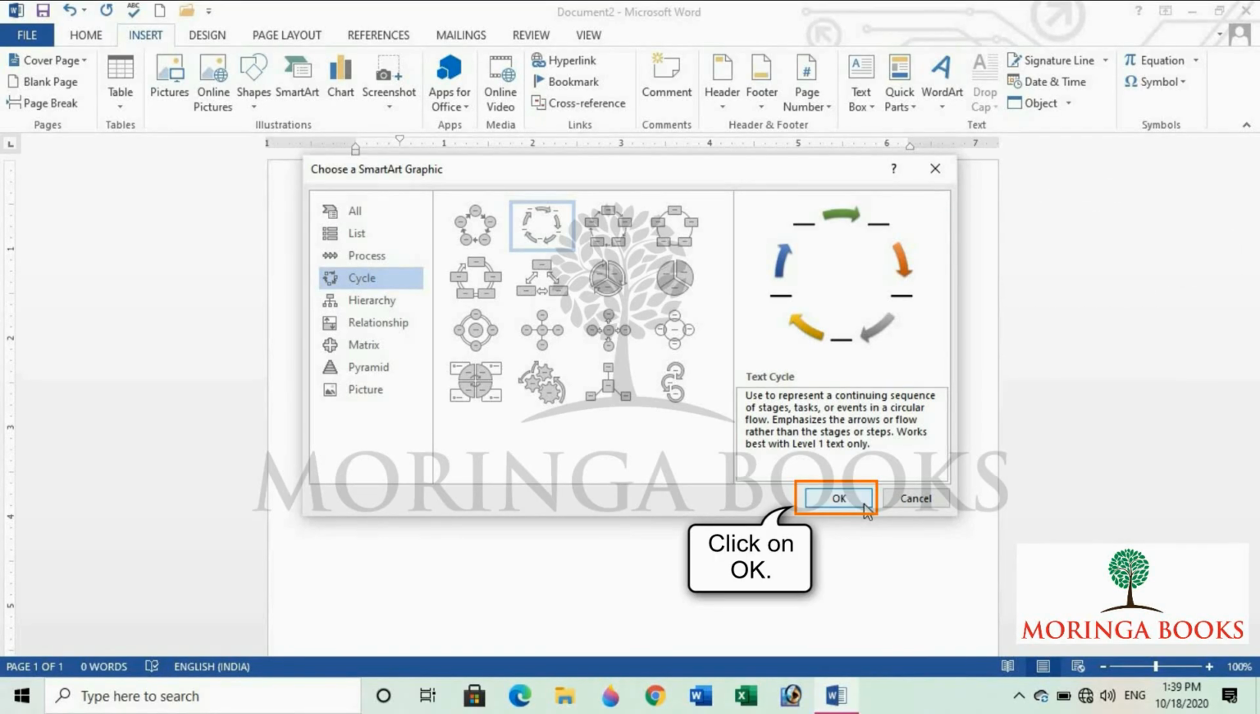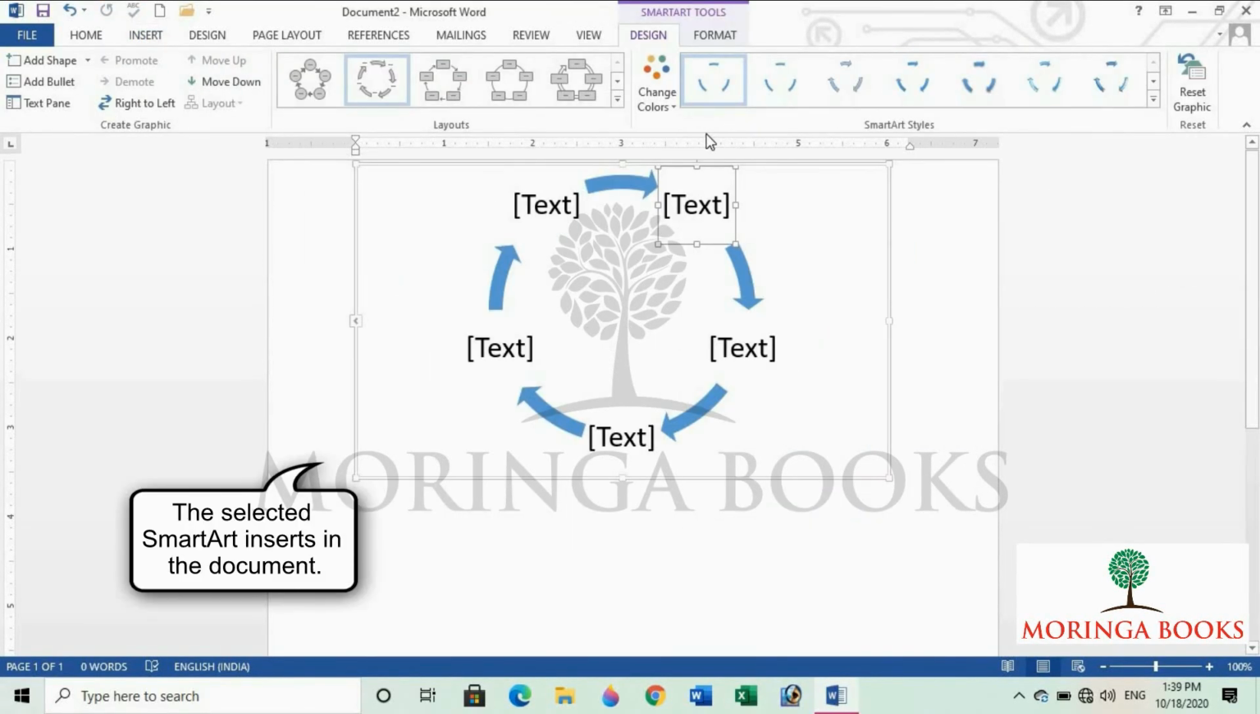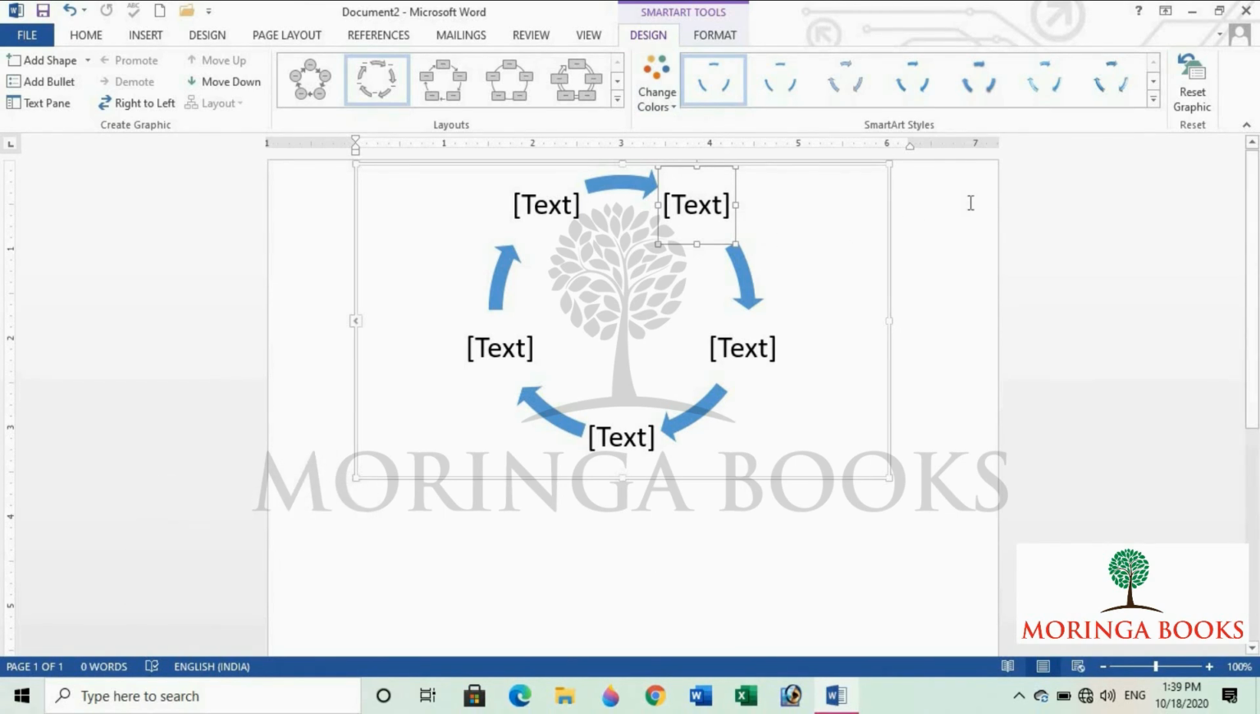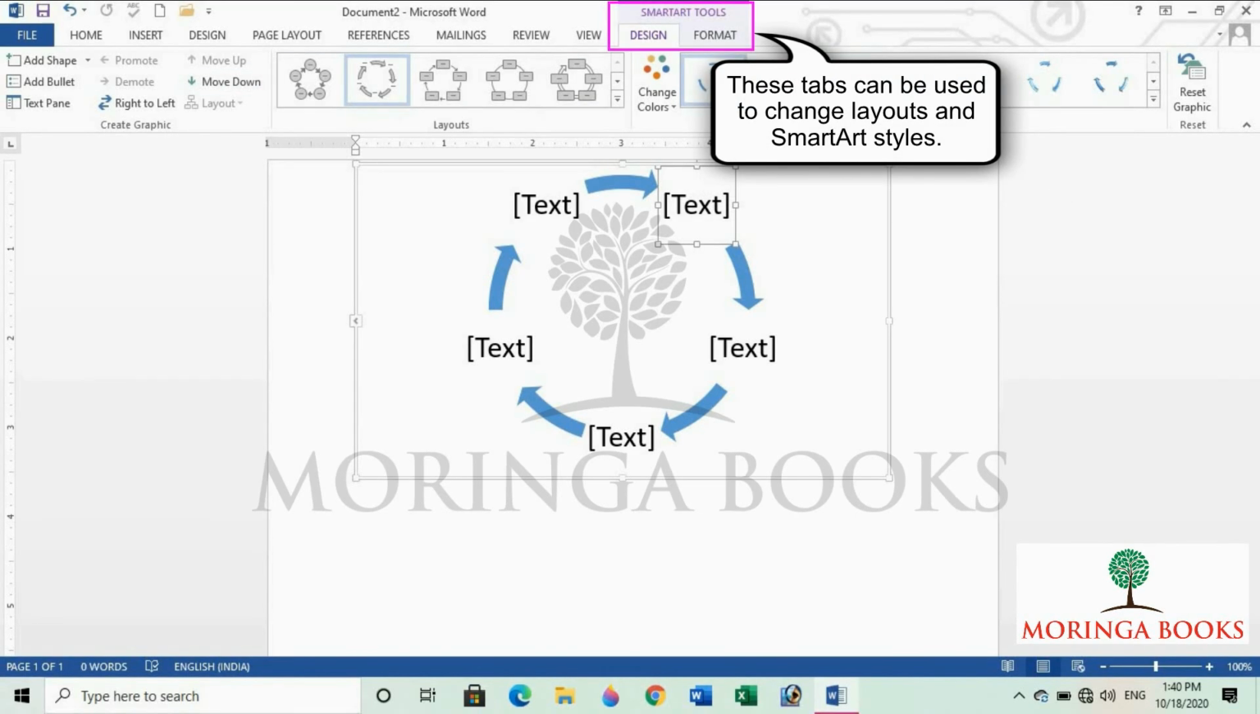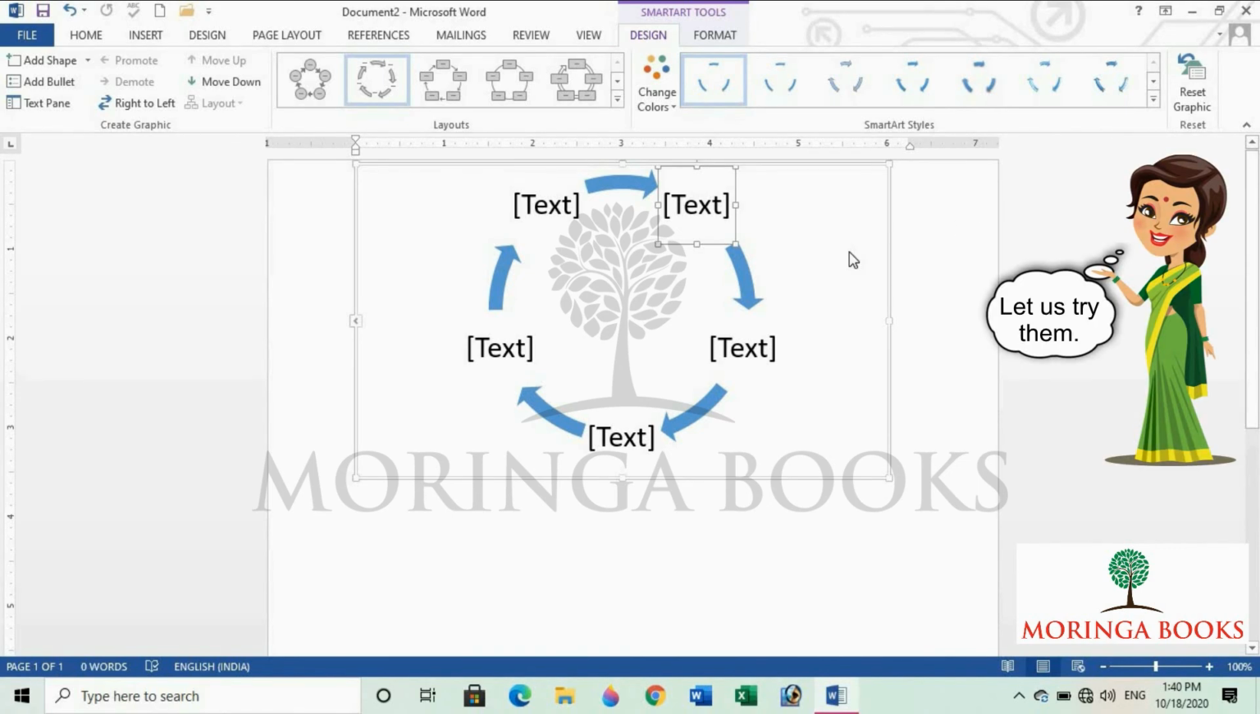Click on OK. The selected SmartArt inserts in the document. Notice that after inserting the SmartArt, the Design tab and Format tab appears under the Contextual SmartArt Tools tab. These tabs can be used to change layouts and SmartArt styles. So let us try them.